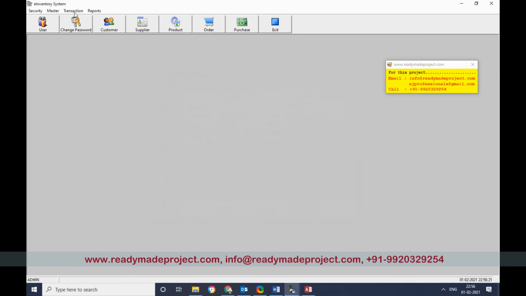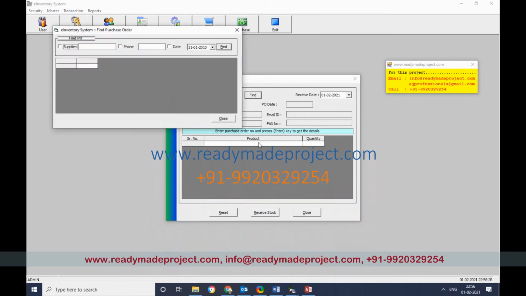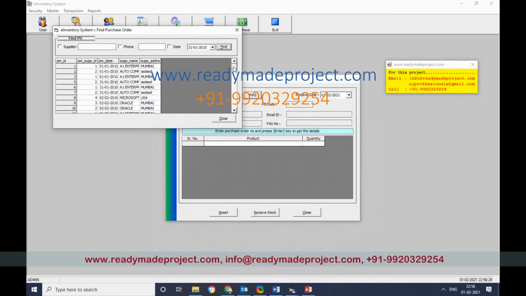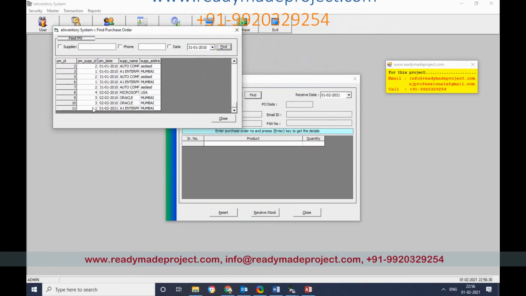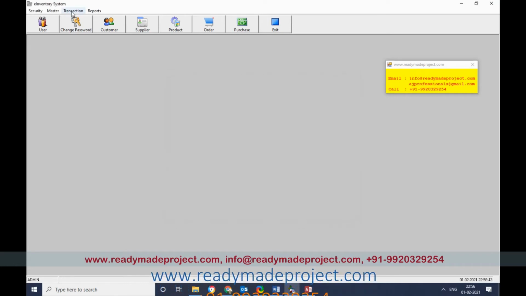Now you have to receive the stock. So for receiving product you have to go here. Now you need to find the purchase ID. So the latest one, purchase ID 11. This is the 20 products I have purchased from supplier A1 Enterprise. So I will receive the stock. Stock received successfully. Okay. Now this transaction is completed.